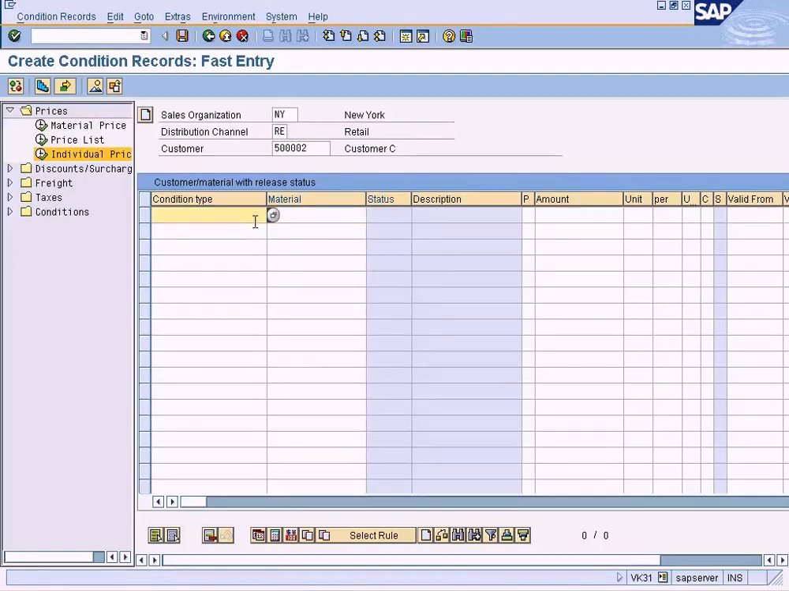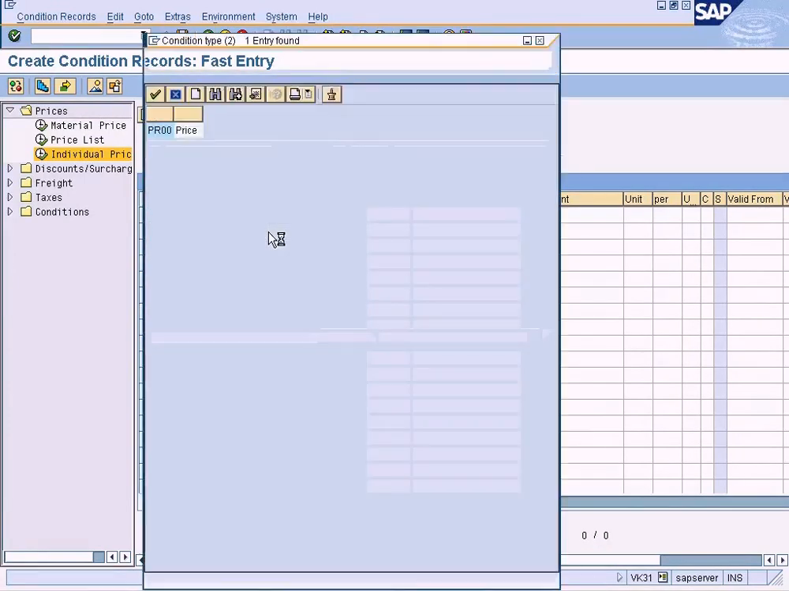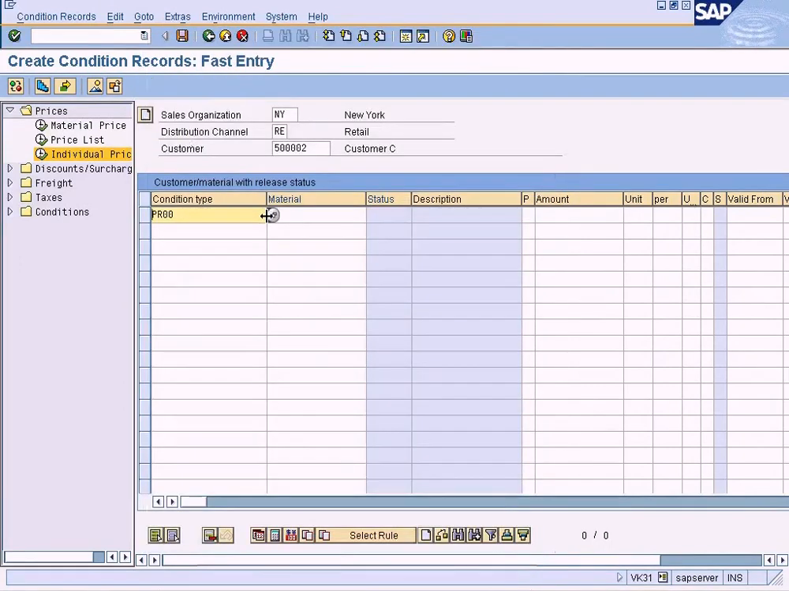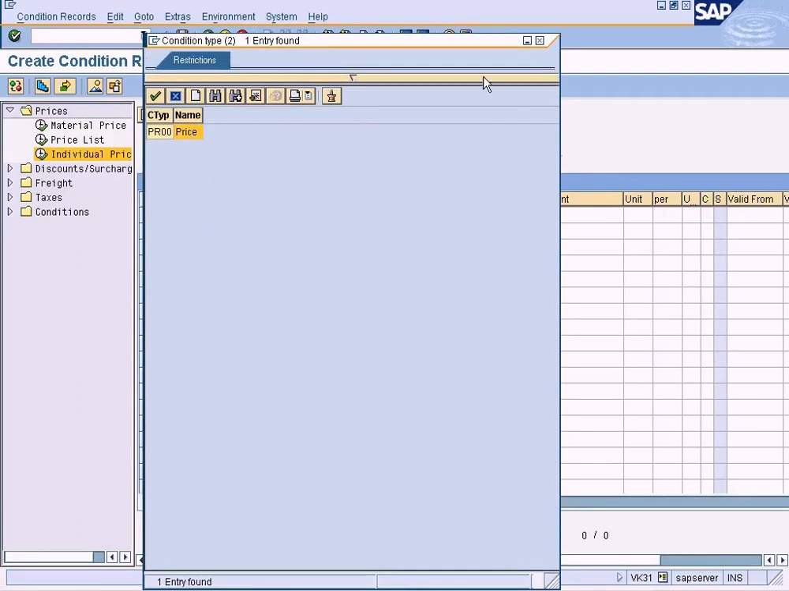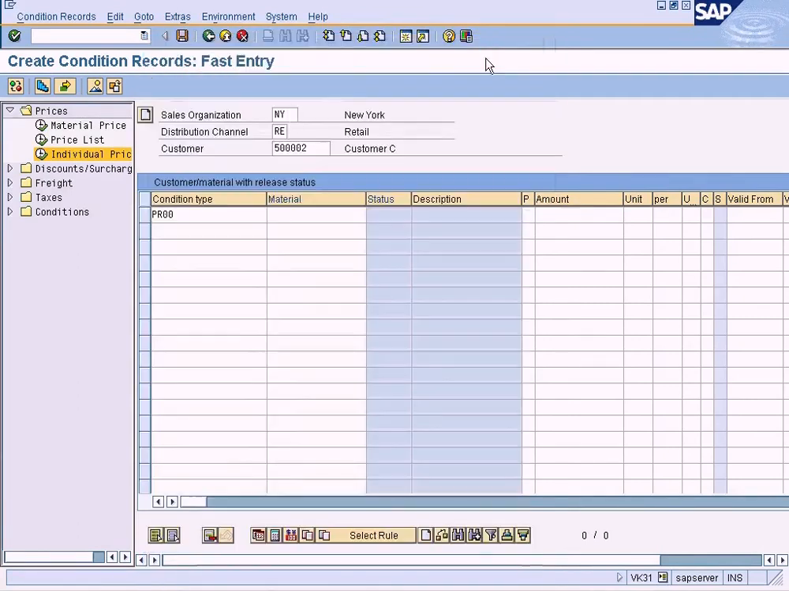Before we key in the price, we need to actually choose the condition type, which is price PR00. In terms of condition, there are plenty of conditions that we can enter values for, like discounts, surcharges, things like that, but only PR00 will be shown here because we are using this node, which is specific for prices. So all the other conditions are hidden. Only PR00 will be available. If you want to see all the other conditions, you need to go here. But this is good enough for us.